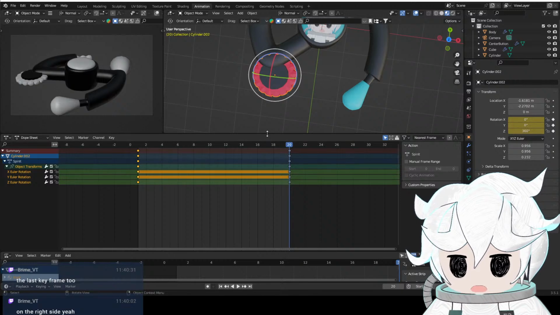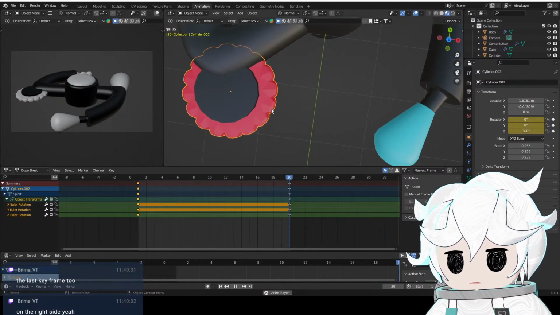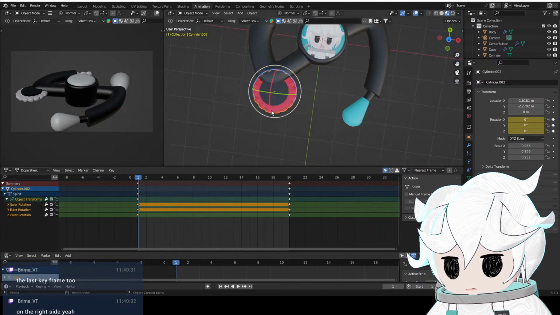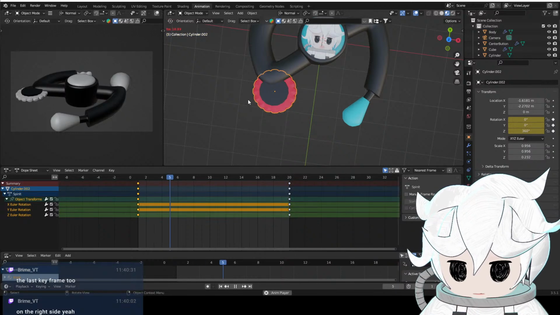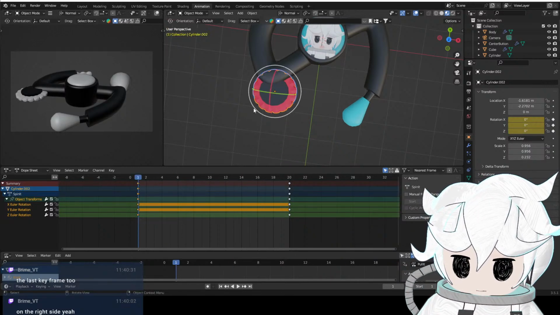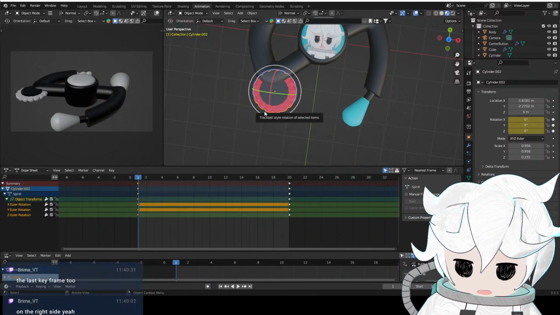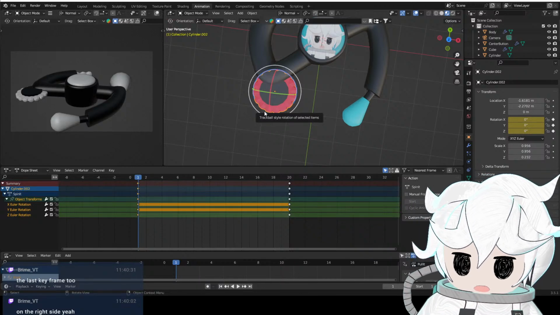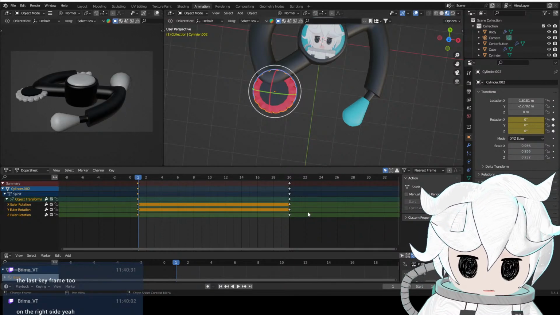Wow, that's terrible. Why does it look like that? Is it spinning too fast? It might be spinning too fast. We're getting that sort of camera on wheels or helicopter effect, which is not good.